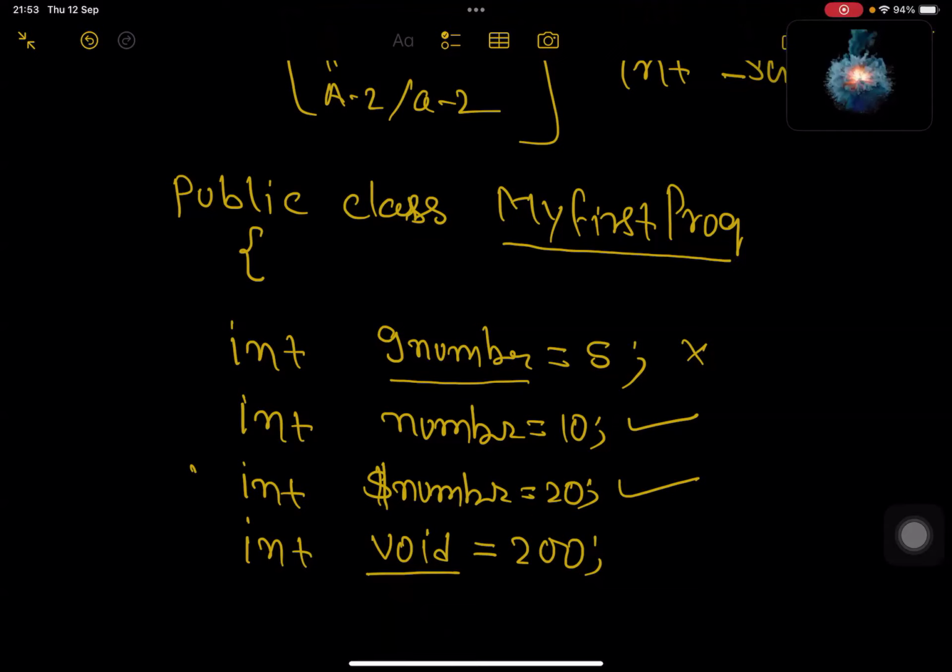So the identifier rule is that an identifier can contain alphabets, digits, and two special symbols, dollar and underscore. The first character of an identifier must be an alphabet, dollar, or underscore. Keywords or reserved words cannot be used as an identifier. Clear? Now we'll move to data type.